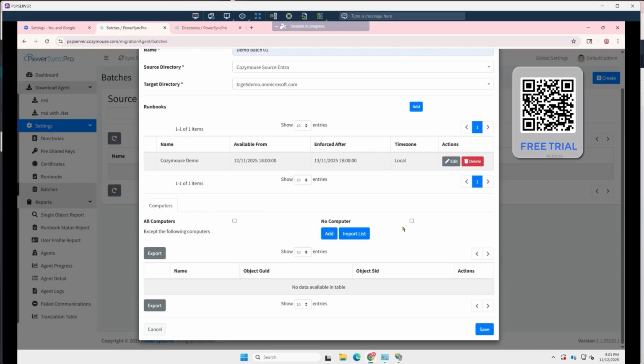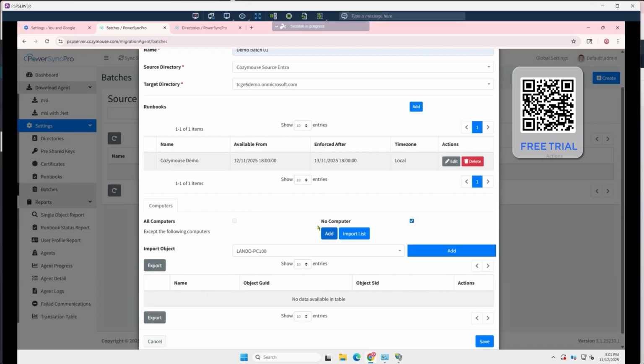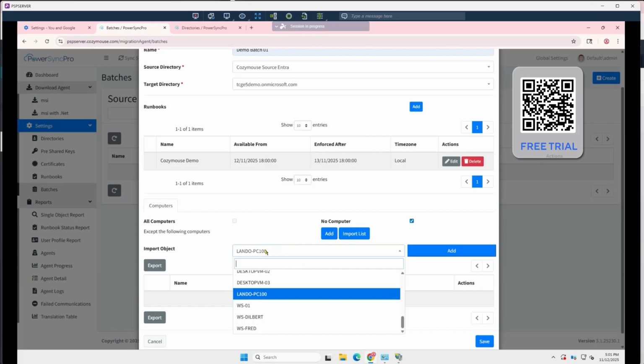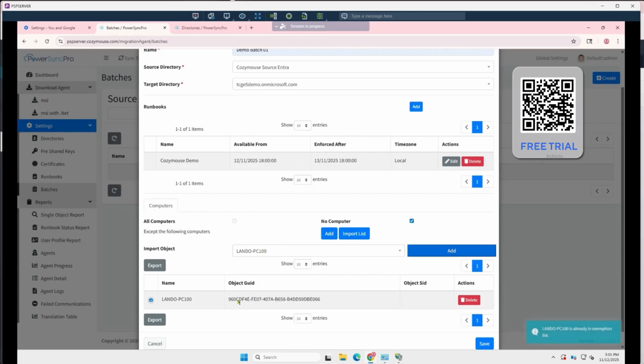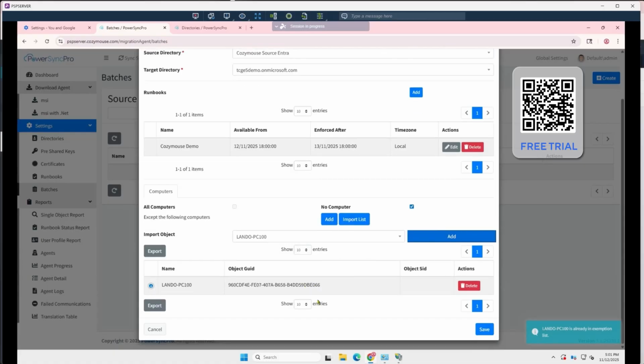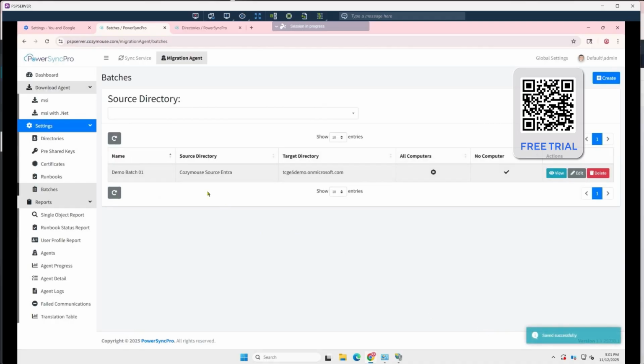So in this case, we're going to pick one of them. So we'll have no computer except for, and we'll add in, and you can see it knows we want to do Lando PC 100. That's the one we're after, and we'll add that in, and it drops it in here. So there we go, and we'll hit save on that one. And now you can see this batch is all set up.